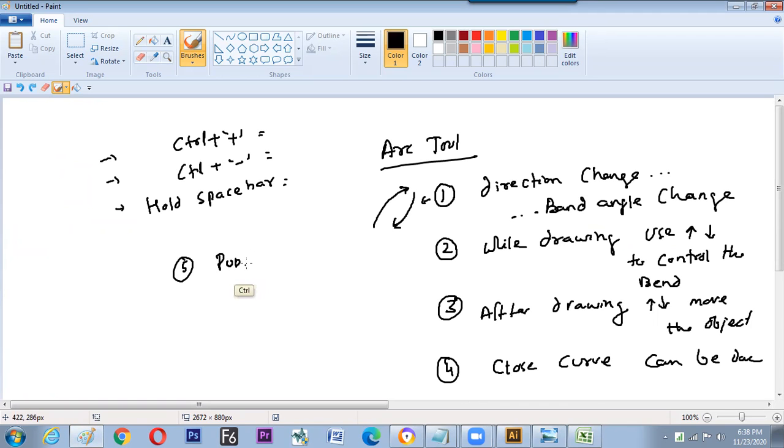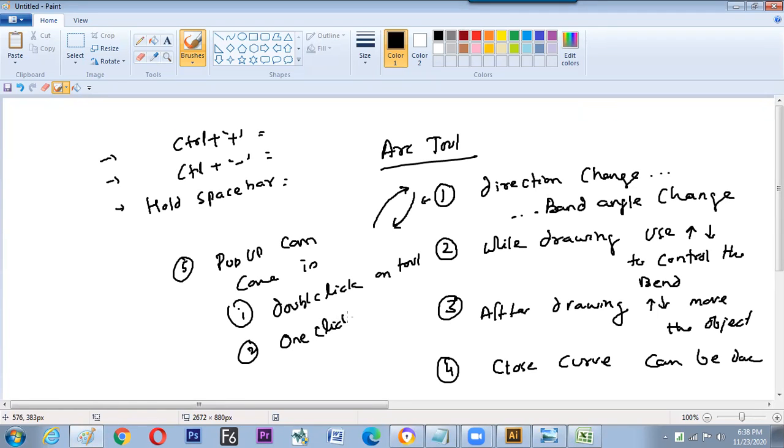Pop up can come in two ways. One, double click on the tool. Second, one click on the canvas with the tool. Can come in two different ways.